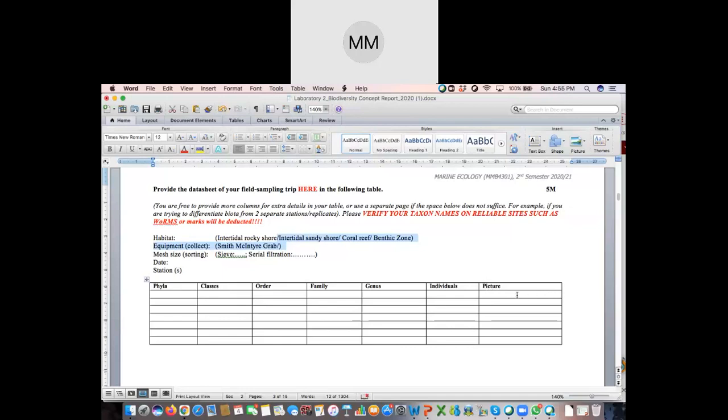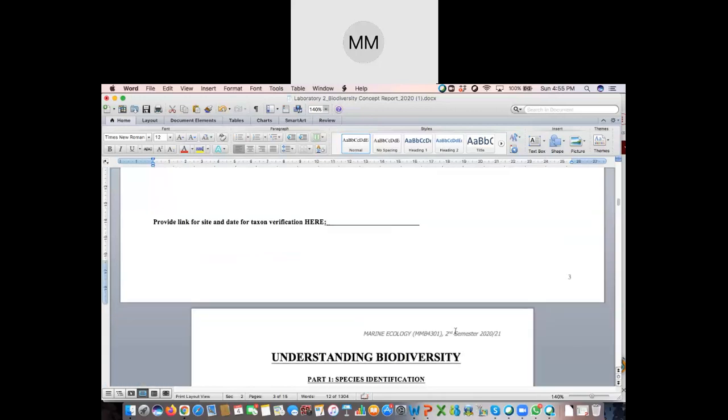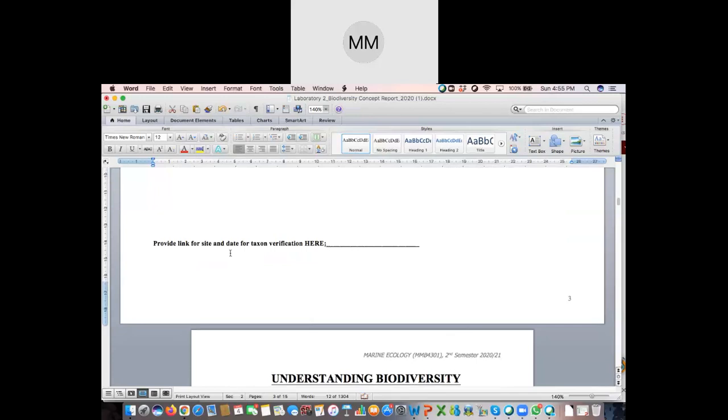Please use the reference because it is not your picture, so it has copyright infringement. So whatever pictures you're taking from the internet, please put the citation here. But you're also not allowed to simply take any random pictures. It has to be pictures of species that are found from Pulau Bidong. So if you're not sure, you're going to have to read up some books or literature and papers and find out what species are present in those areas. Okay. Provide a link for the site and date of your taxon verification here.